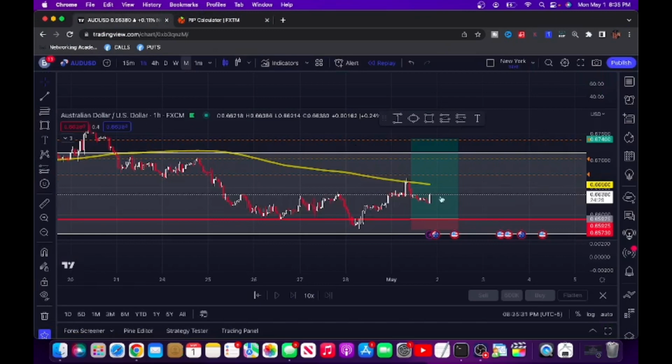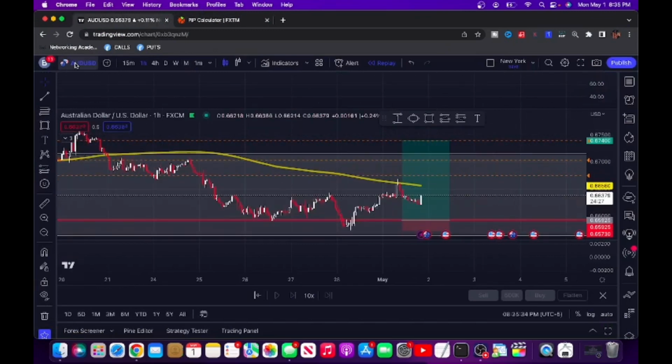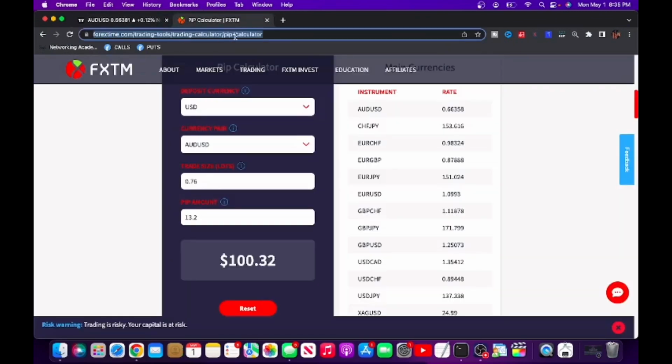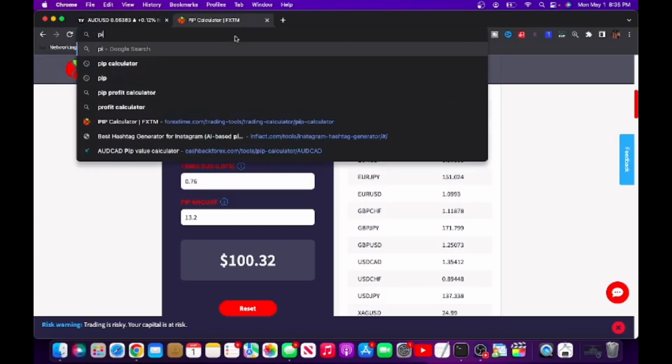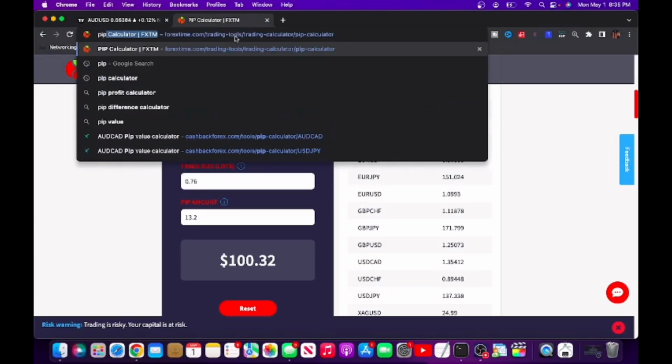Oh wait, actually no, I'm not done. My bad, y'all. This is the other website. But it's literally tons of websites for this, but I only use these two.